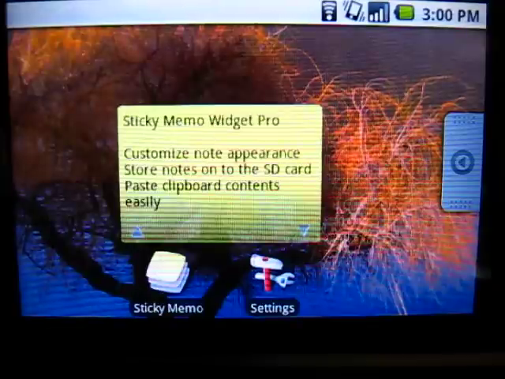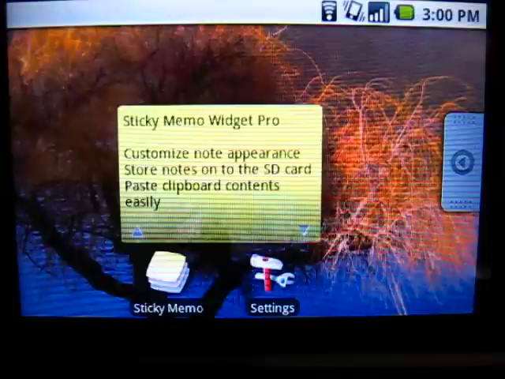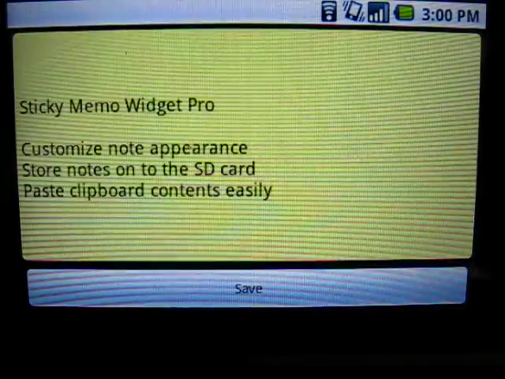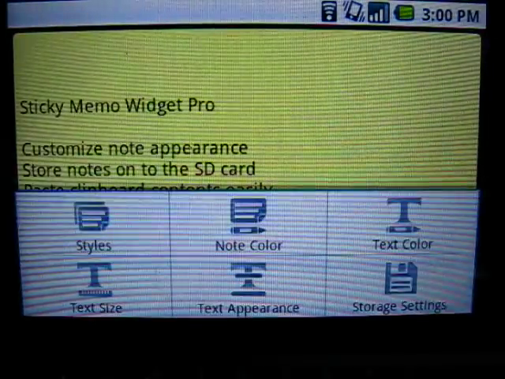The Pro Edition allows you to change a lot about a note's appearance. This includes the note color, the text size, and even lets you apply some effects like bolding and underlining. While editing an existing note, tap the menu button to access all these options.